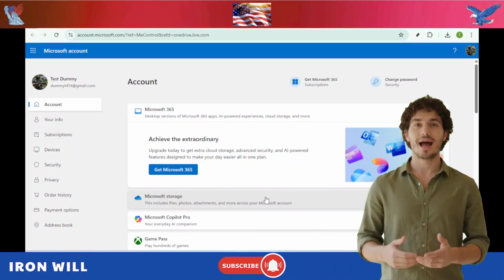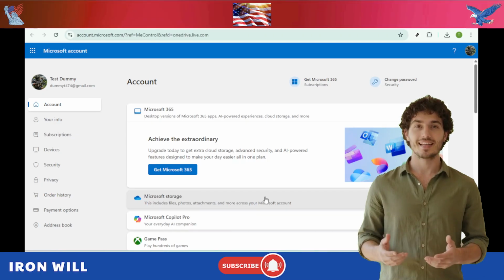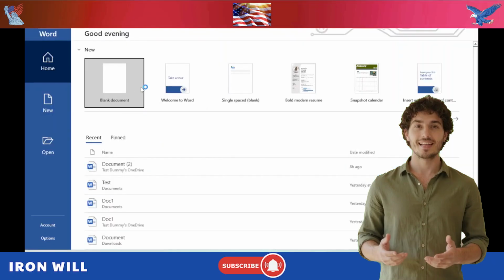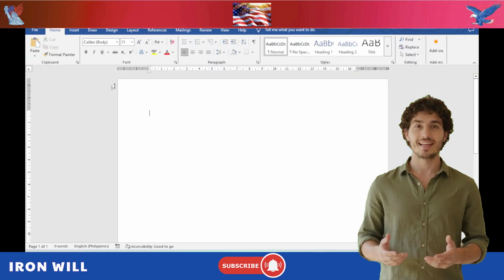Welcome to JH. In this guide, I'll demonstrate how to prevent Microsoft Word from automatically saving your files to OneDrive using two easy techniques. If you want better management of your storage or just want files on your hard drive, this is for you. Let's start with the most direct way by adjusting the internal settings.